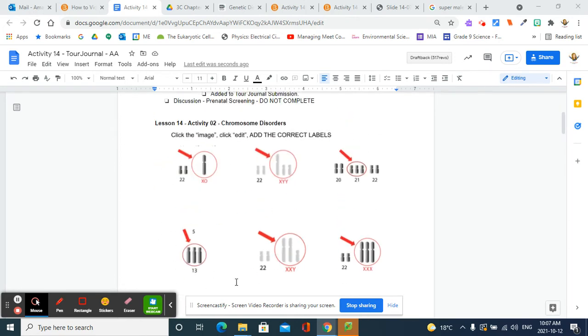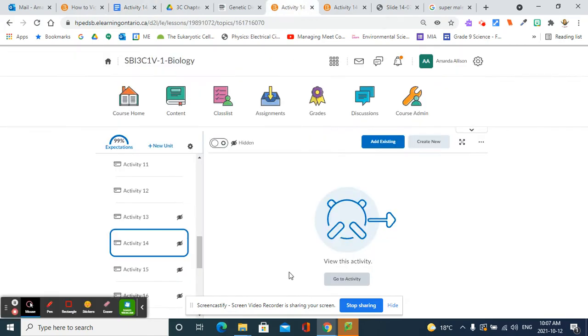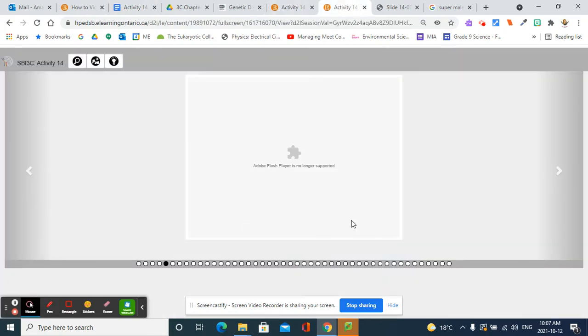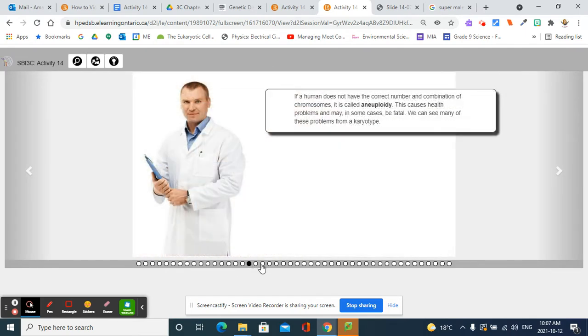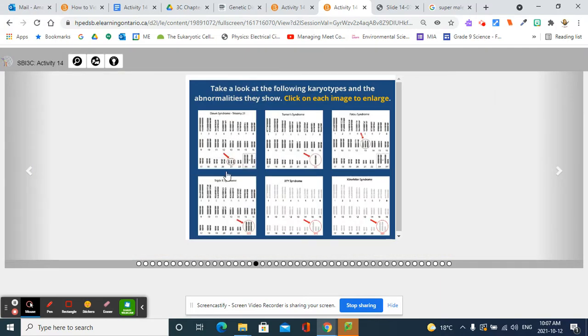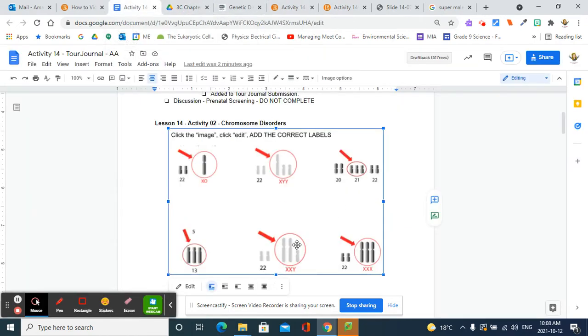So if we have a look, for the first part, you're going to look at chromosome disorders as you're going through the content area, and you're going to click here and edit, and you can label the chromosomal disorders from the content area. So if we go to the activity area, there's where I was saying the Flash player doesn't work. So just ignore that. But as you get going through your content, you're going to see the chromosomal disorders highlighted there. So that's what you're going to put on here.